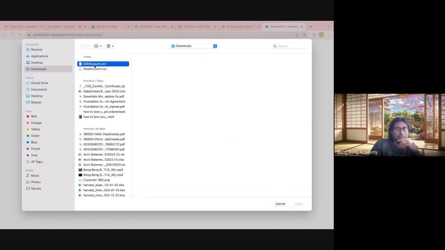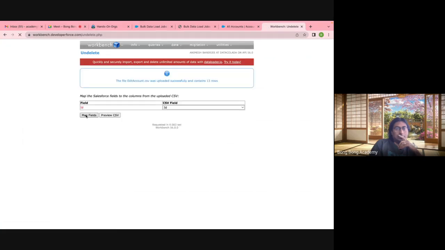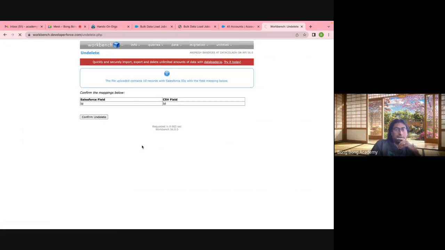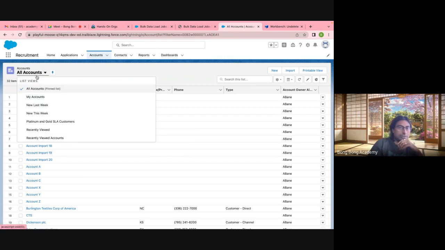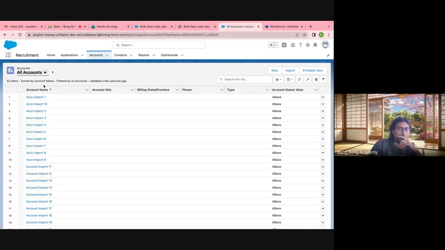You can go here, choose the same file. It also needs IDs, map fields, confirm undelete. You see, these are all undeleted now. When it is undeleted, that means these are all back. So this has come back.